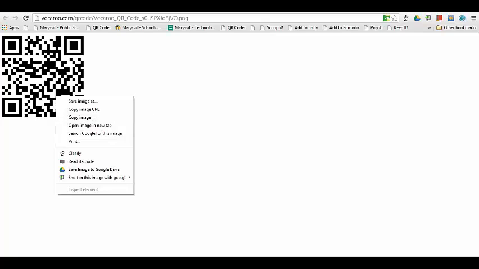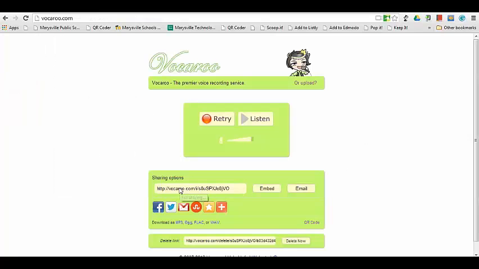So that's one nice thing about Vocaroo, is that it has all these different options. The first one being to save it to your computer, which I always recommend you do. The next one being to share the link or embed it in a website, and then the final option being to use a QR code. So that's how you use Vocaroo to make audio recordings in your classroom.